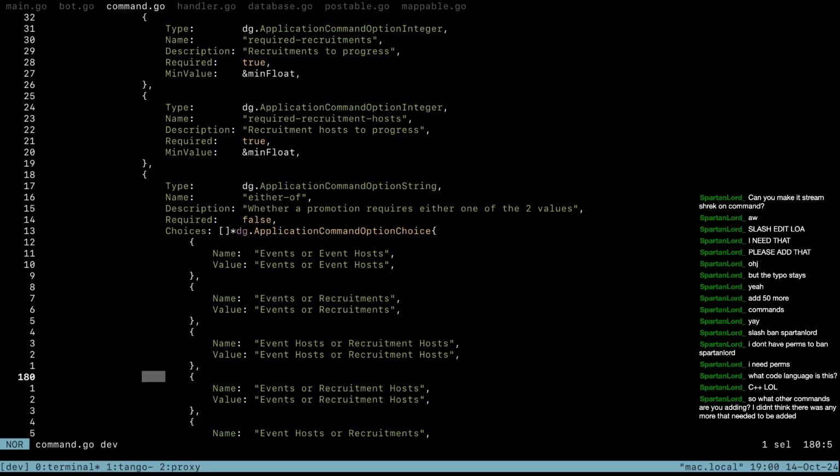Shoot. Oh, man. The either or is going to be a nightmare. What commands are you adding? I didn't think there was any more that needed to be added. Well, I'm adding and removing. So we'll actually end up, I think, with fewer commands than before.